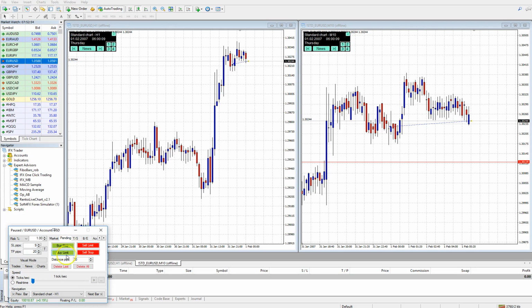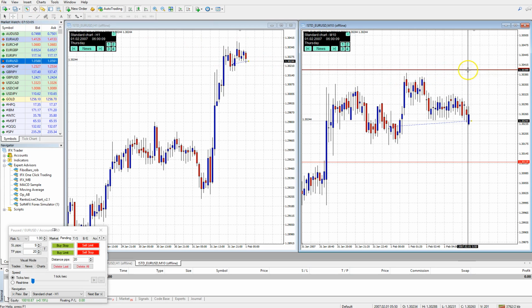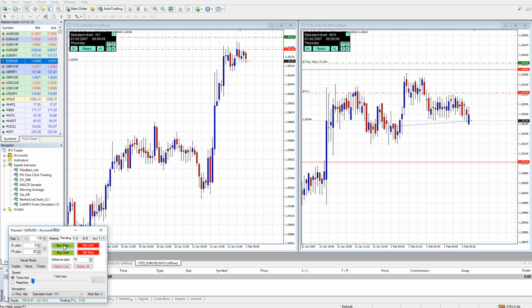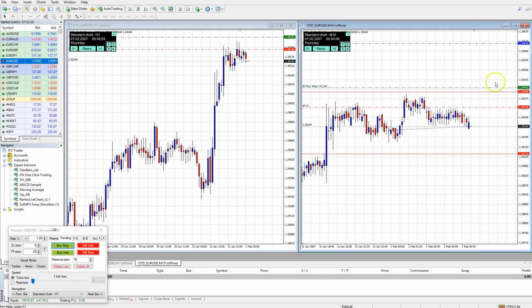Now if I wish to place a buy stop at a particular level, say for example if I wanted to place a buy stop when price breached this level here, so that level represents around 16 pips, so we'll give it 16 pips, a 16 pip buy stop, and that has placed a 9 pip stop loss and also a 20 pip take profit. So if I scroll down here, we could see that the take profit has been placed there also.